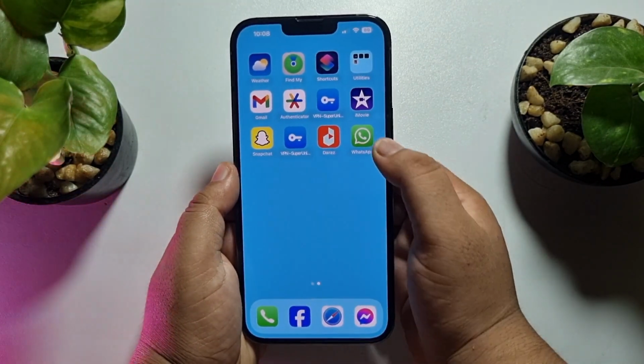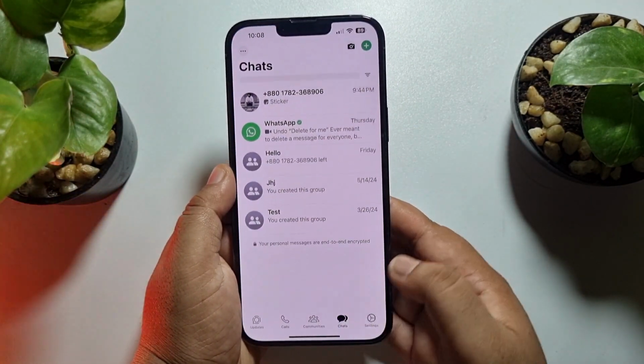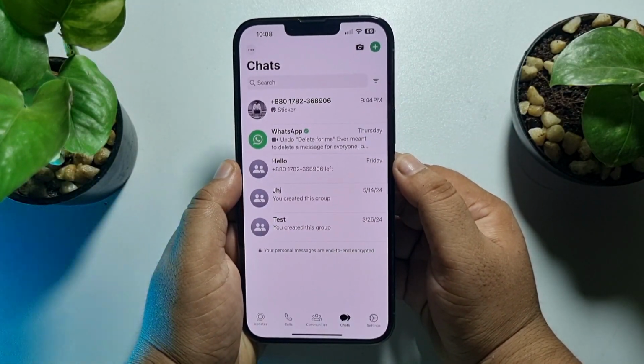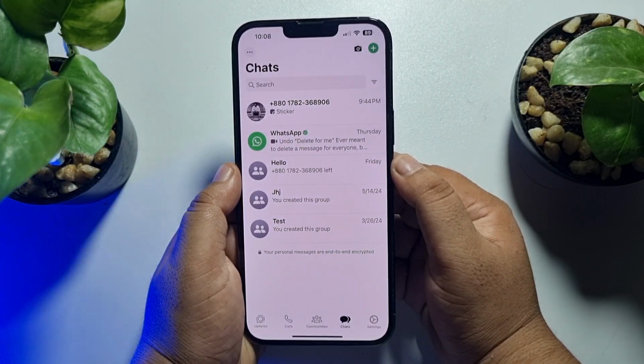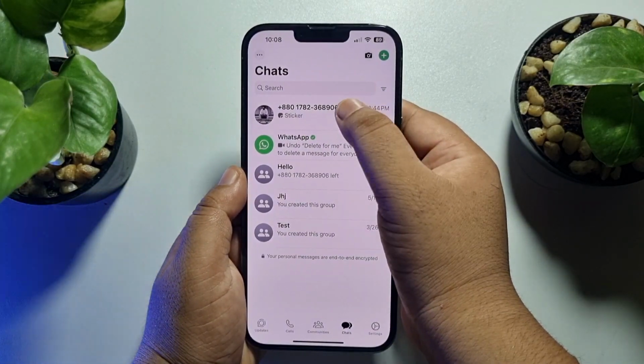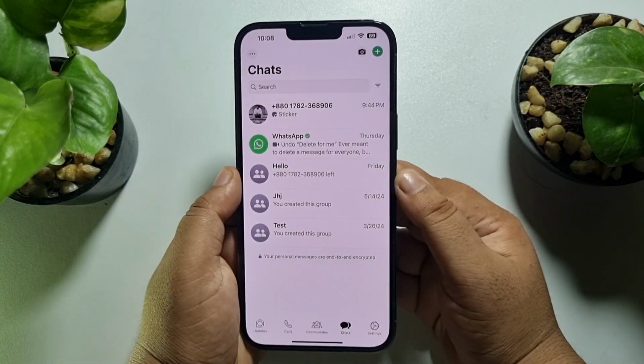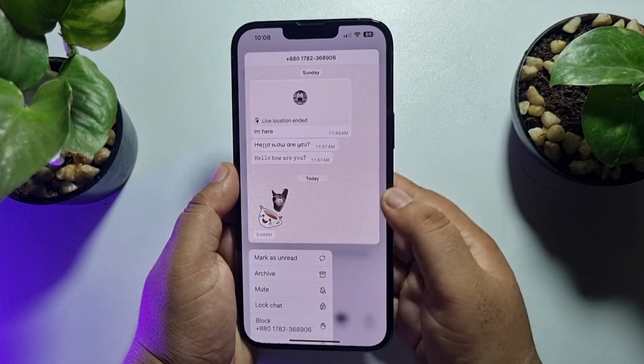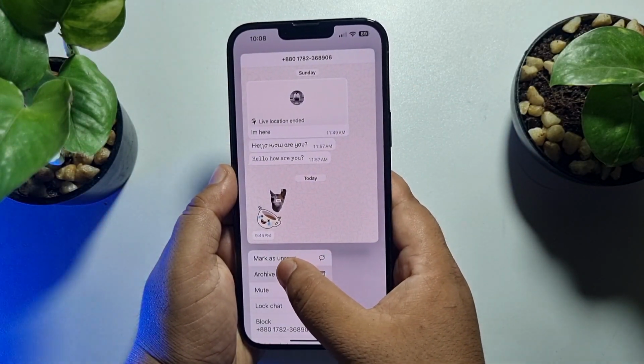First of all, open your WhatsApp and go to the chat section. And here you will find all of your WhatsApp chats or conversations. Now, for example, I want to hide or archive this chat. So I'm going to hard press on this chat and tap on archive.